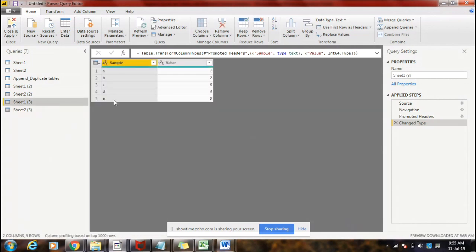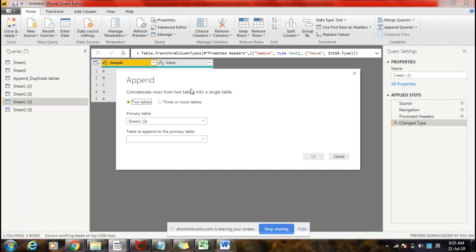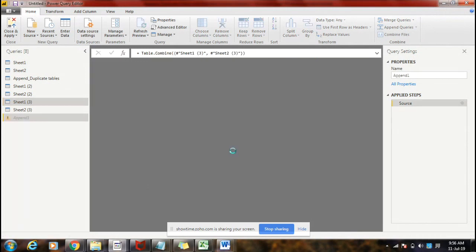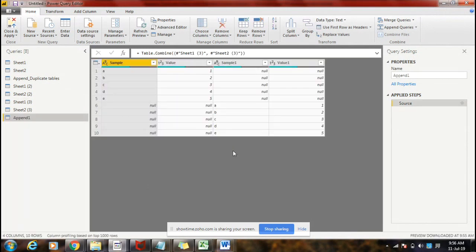Now, if I am appending, again, new table: append queries as new. Always take as new. Why? Because you will understand what is output. Sheet 1, 3, sheet 2. What happened? How many columns? The number of columns will be 4. Why? Because every column is unique.